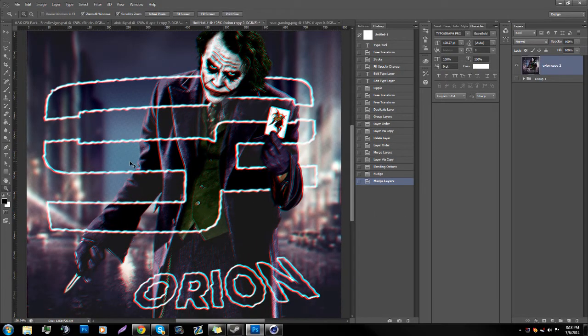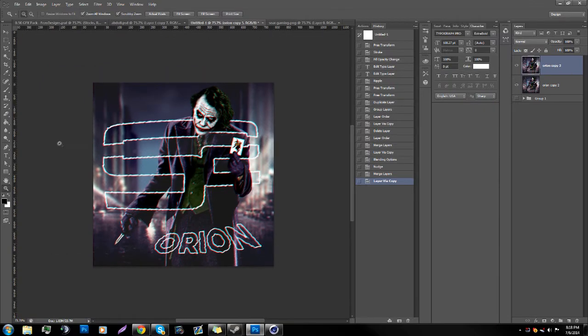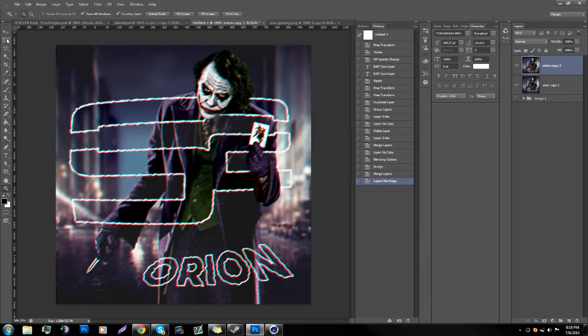Merge the layers, duplicate, get a selection tool, go around like this, make a selection, and then use your move tool to move it around with your arrow keys, so you'll get this more distorted look that looks quite nice in my opinion.